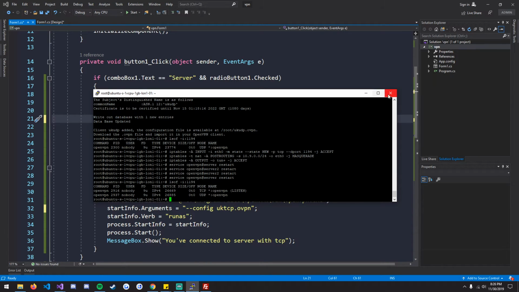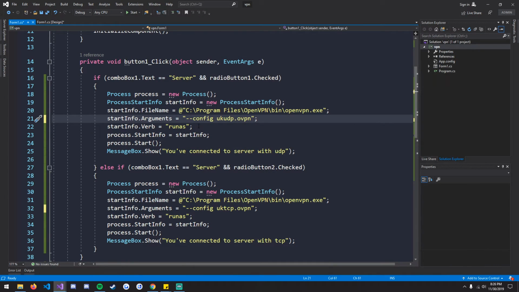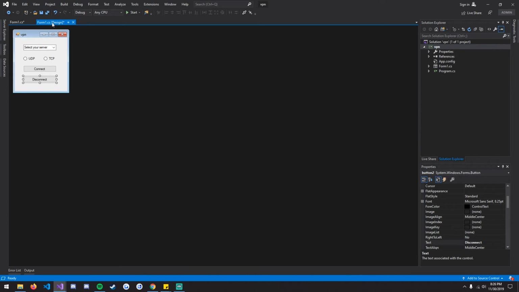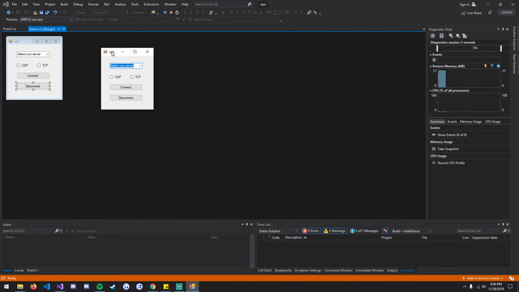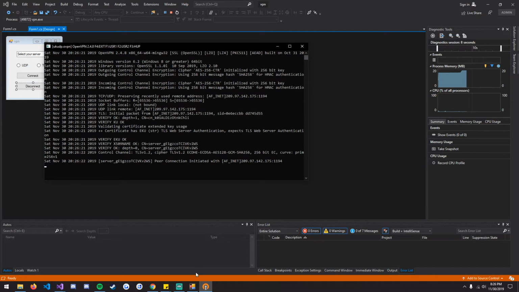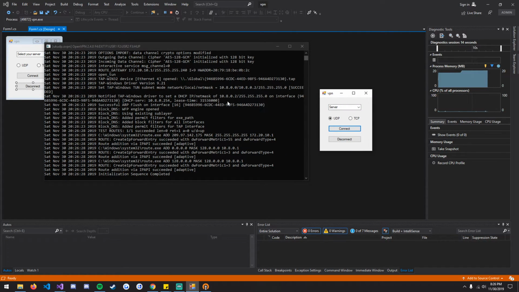On our server, we can close out of PuTTY. We can close out of FileZilla. Let's go ahead and give this a test. Select your server, UDP, connect. And you can see you've connected to server with UDP, and you'll see a CMD open in the background. This is actually OpenVPN.exe running and connecting you to the server.